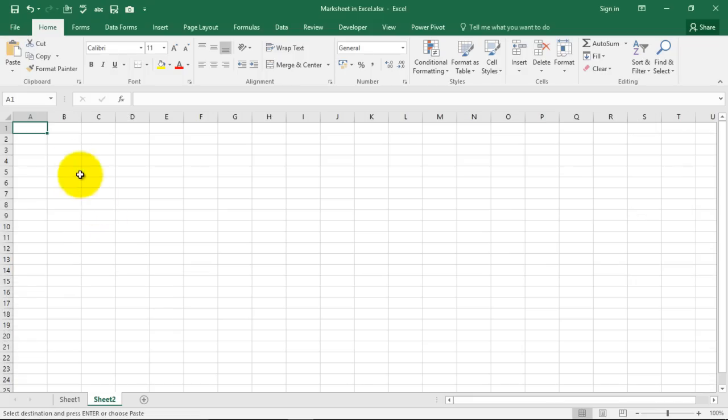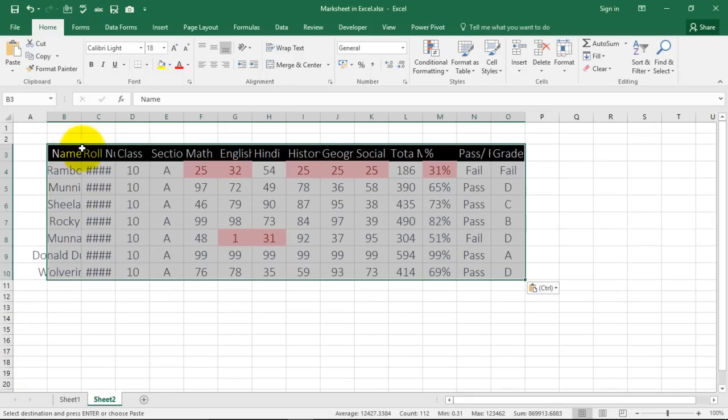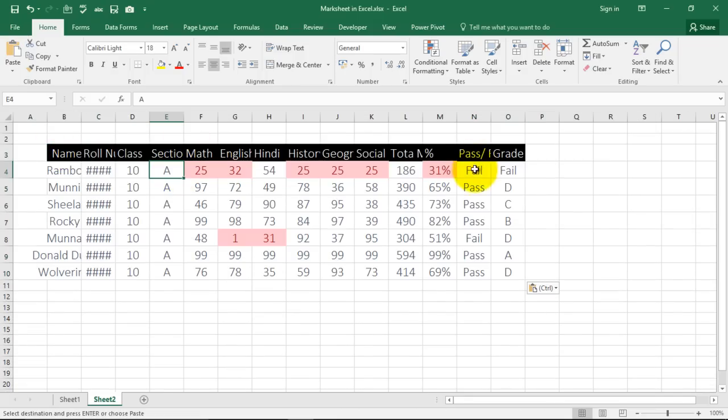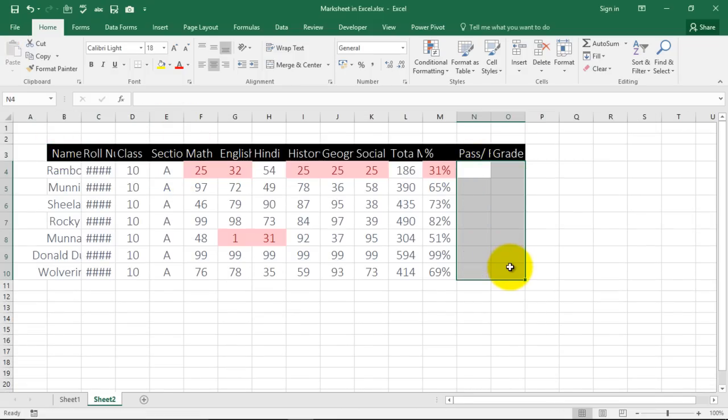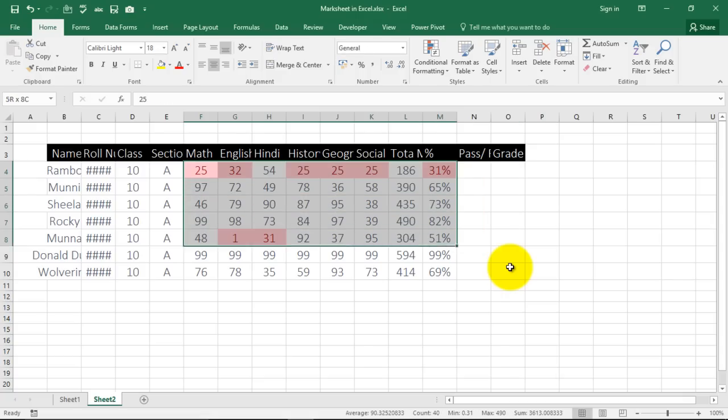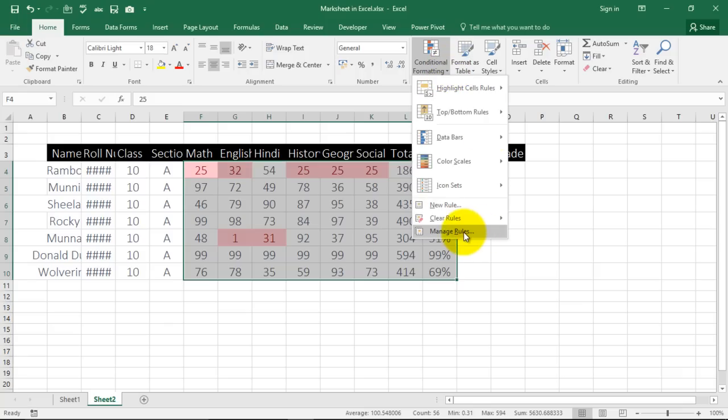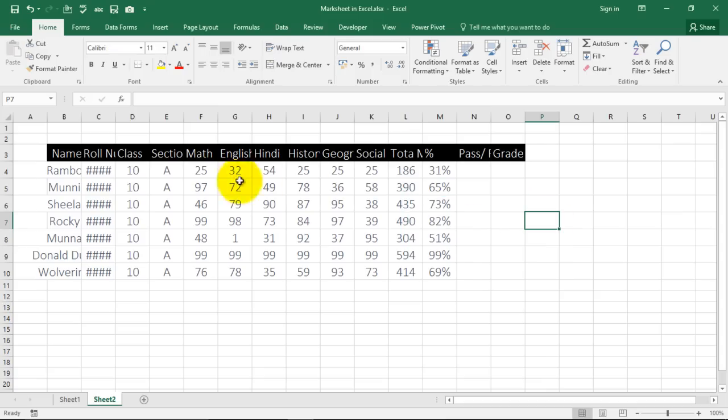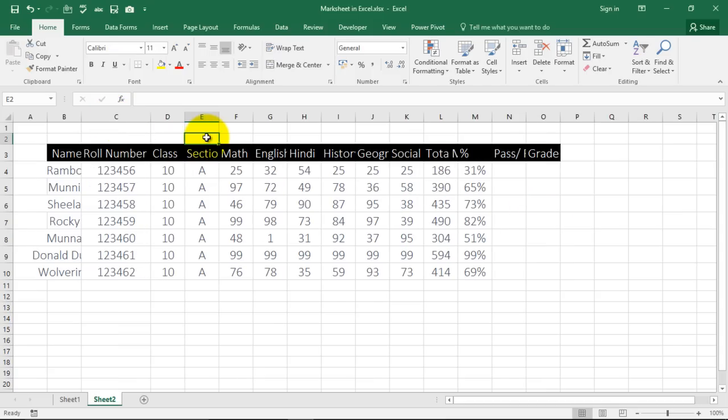All right, so let's go to sheet number 2 and paste this data over there. And now I'm removing these formulas. Also, what I'm doing is I'm removing the conditional formatting. So I'm selecting this area, going to conditional formatting and going to clear rules from selected cells. All right, so now this is the base data that we have.